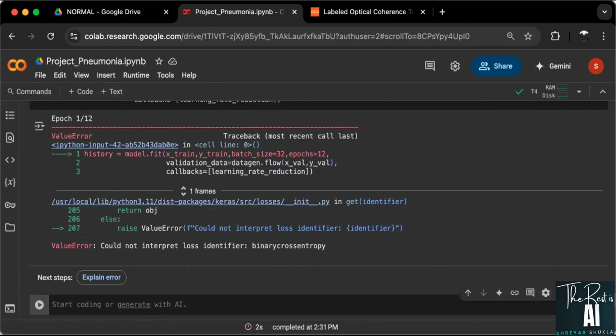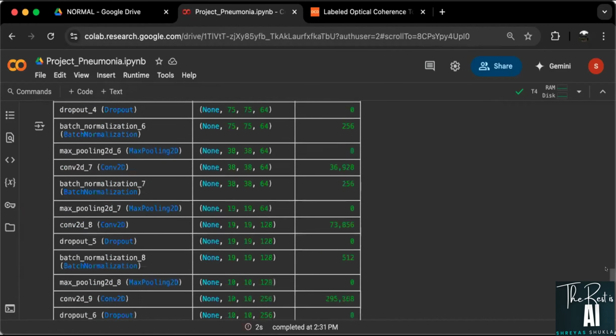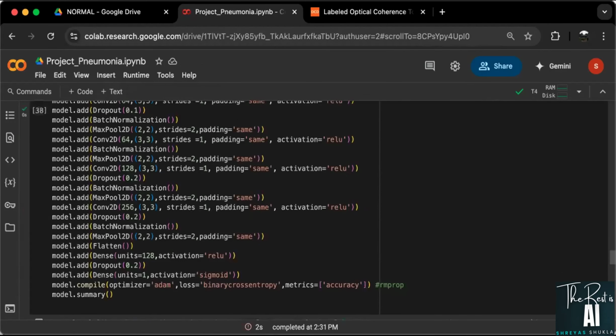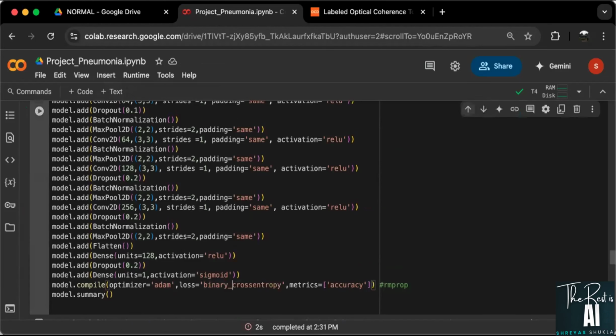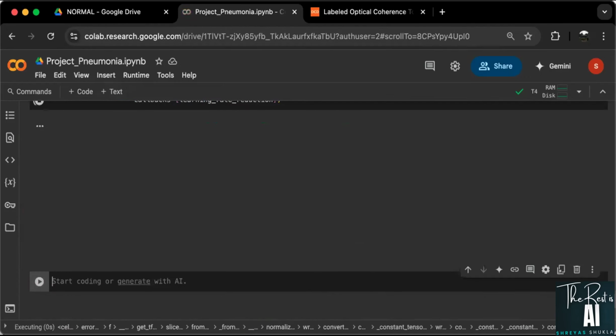Alright, so it could not interpret binary cross entropy. Let me check that one more time. Maybe there's some issue. So this is BCE as we call it. This is binary underscore crossentropy. That is the issue. You can fix this as well. And then run this. Now it's going to take some time.